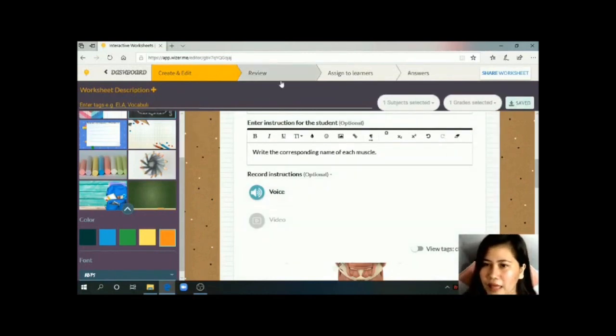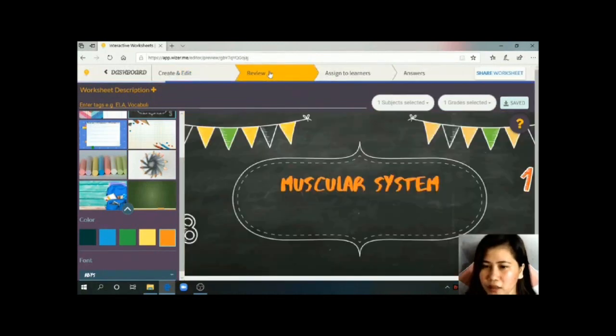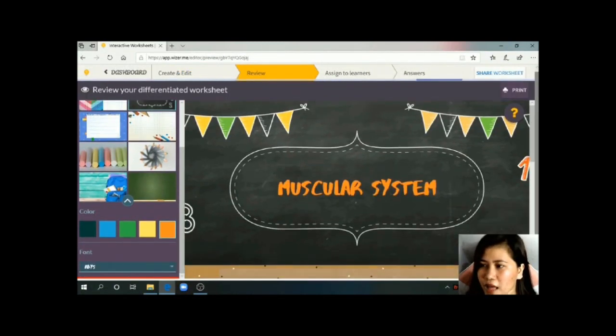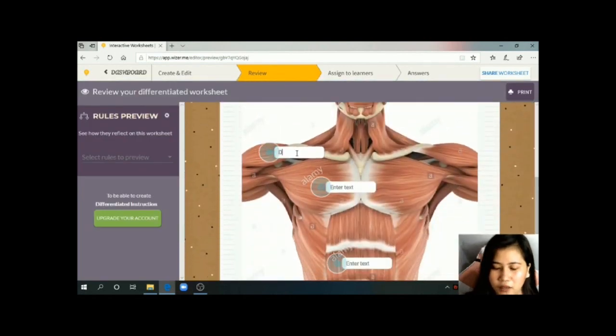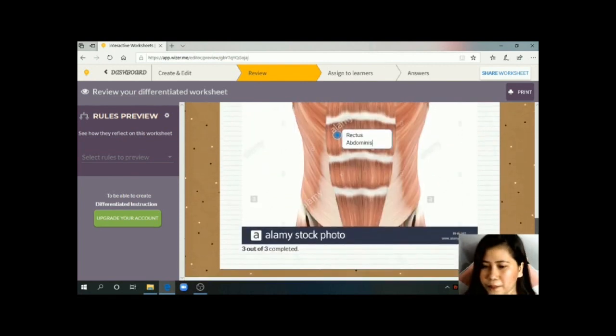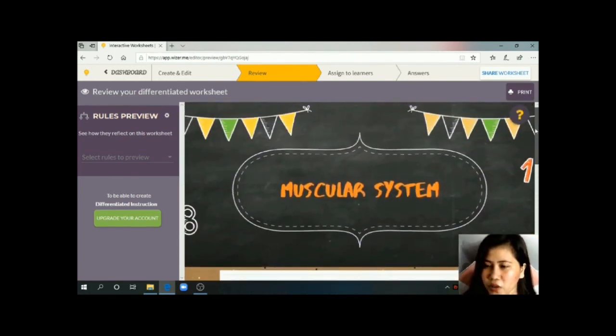Okay, so after you save it, if you want to review, you just click this one. Okay, and you will see the worksheet that you have created. Okay, so if you want to try, okay, deltoid, and then pectoralis, and rectus abdominis. Okay, so that's it. Okay, so that is if you want to review.